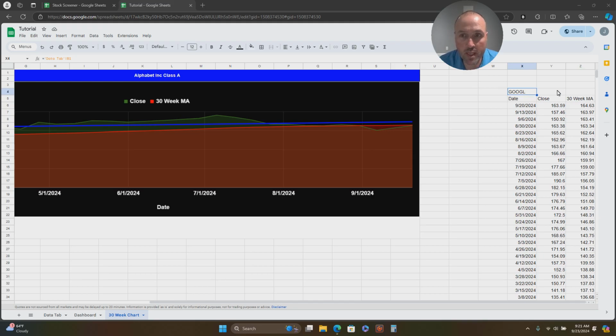Just grab from the data tab, grab the ticker, and then you'll also use the query function here with the curly brackets equal curly brackets, and you'll grab everything down to cell 263 from your data tab for the date, the close, and the 30-week moving average of the stock that we're looking at. And then you'll chart this for 30 weeks.